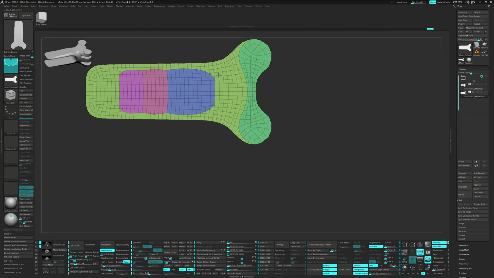If you are watching this when ZBrush 2021.5 or later is out, you will be able to slice through this topology with much greater ease and speed.